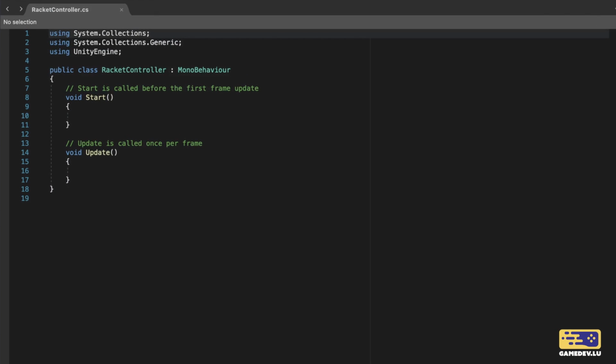This is our basic script. At the top, we import some modules. Then comes the class definition. This is where our RacketController starts. It inherits from MonoBehaviour, which is the basic class for any Unity script. It has lots of variables and methods like Start and Update that are called during the life cycle of the object. Now, what do we want to do?